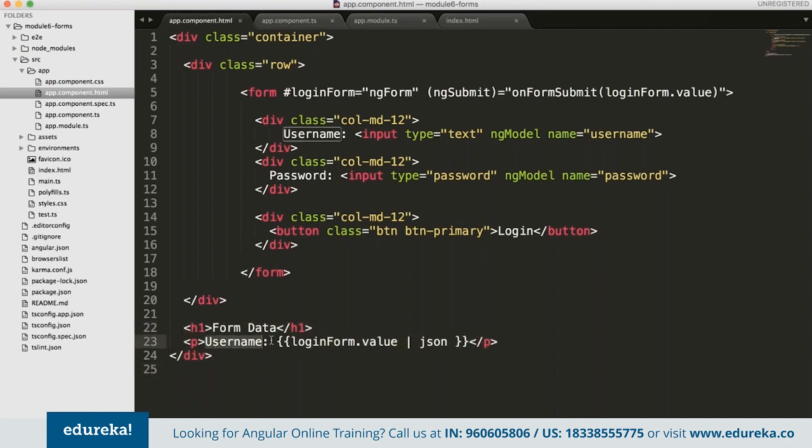We are going to use interpolation to print the entire form. How do you get the form referenced in the view? Because you are giving a reference here. Now you understood the purpose of template driven, giving a reference. I can access this entire form even in my loginForm.value. Now loginForm is a reference. Dot value means it will give the entire set of form fields.